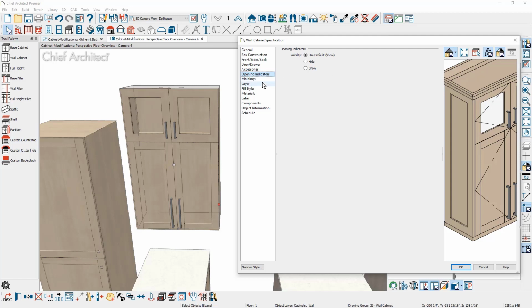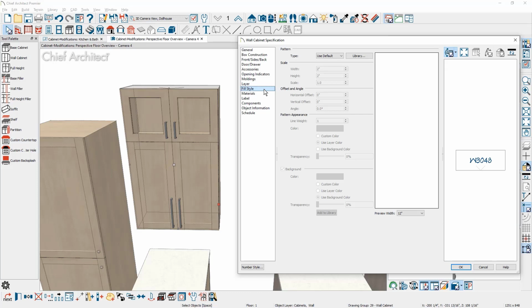The layer panel controls which layer your cabinets are going to go on. You'll typically find your wall cabinets, base cabinets, and full height cabinets all on individual layers. You can click Define if you want to override and change that to a different layer. On the Fill Style panel, you can control what you will see in the floor plan view. For my wall cabinet, you can see currently it is showing in a white preview.